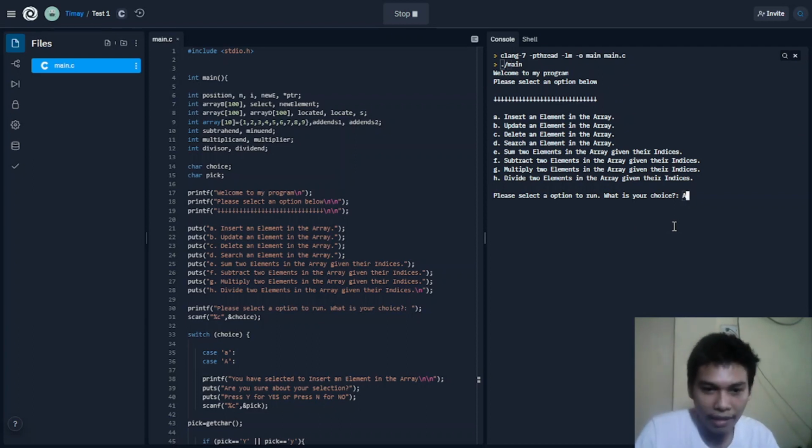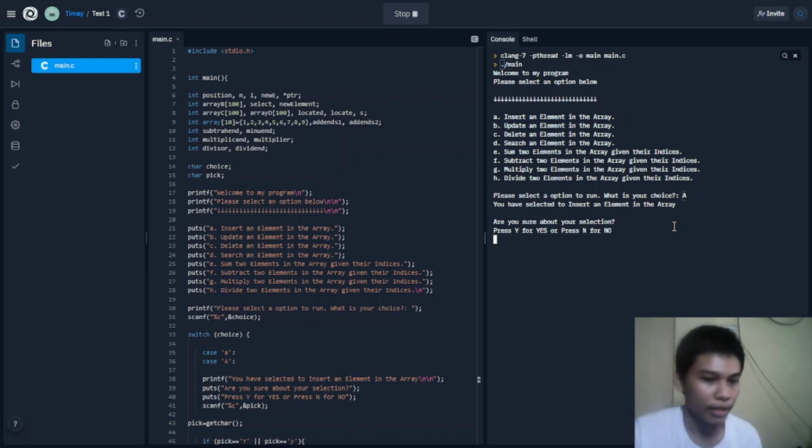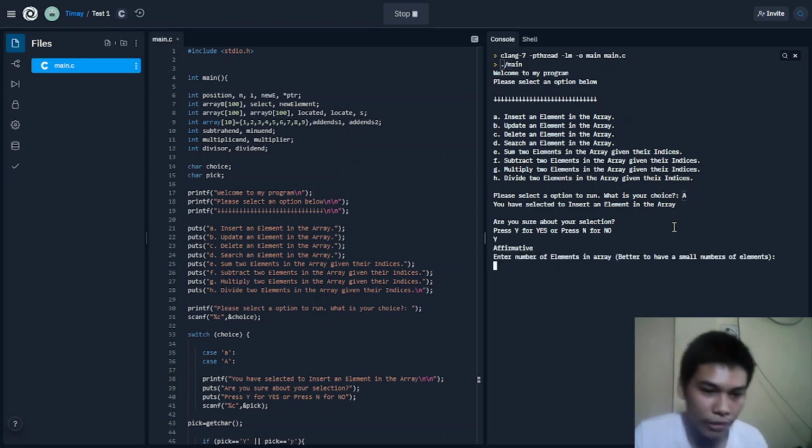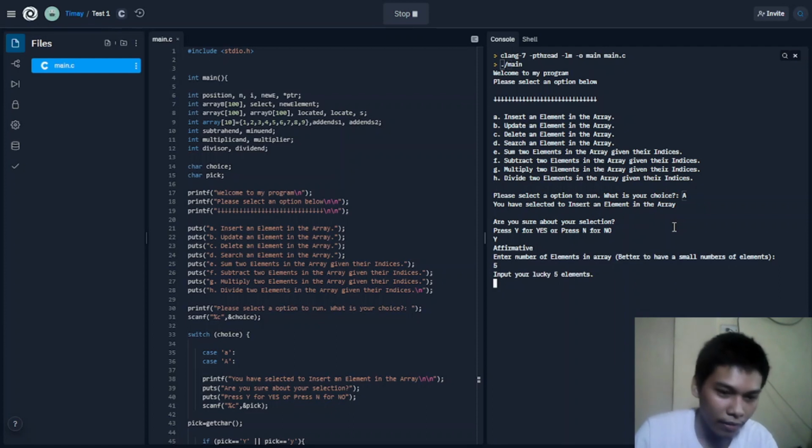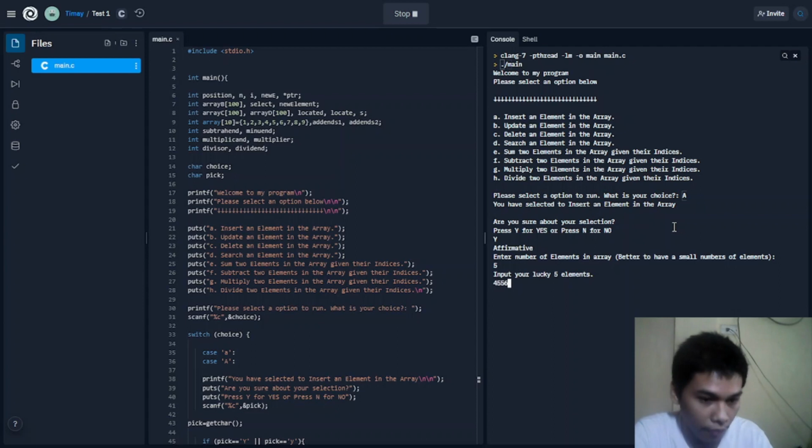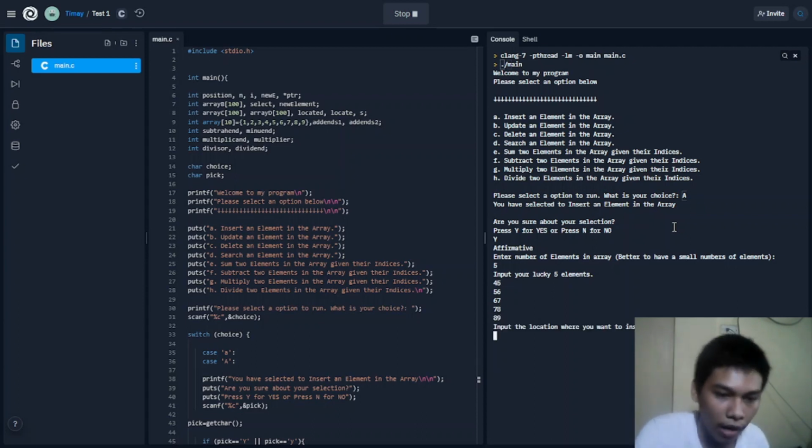So A in uppercase, in case I did not turn off the case sensitivity. Are you sure about your selection? Yes, I'm sure about my selection. Enter the number of elements in the array. Let's keep it to small numbers, so 5. Then enter your 5 elements. So I will enter 45, 56, 67, 78, 89. So here are my 5 elements.